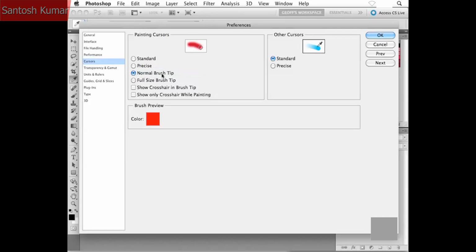Now, I usually leave the normal brush tip, and this is the preview that we would have there. What I like about the normal brush tip is as I increase my brush size, the cursor is also going to increase in size. And you'll see this later on, but maybe instead I want to switch to precise, which is going to give me this crosshair, or standard, which gives me just the tool icon itself. So again, it's entirely up to you. I'm just going to stick with the normal brush tip here, and same goes for the other cursors as well. You can go standard or precise. It's really up to you. Okay, wonderful. Let's head down to transparency and gamut.